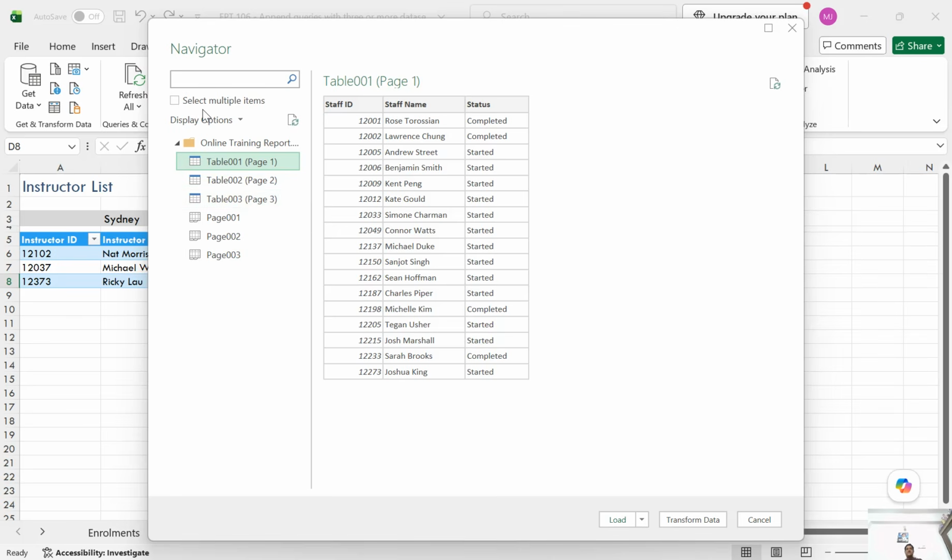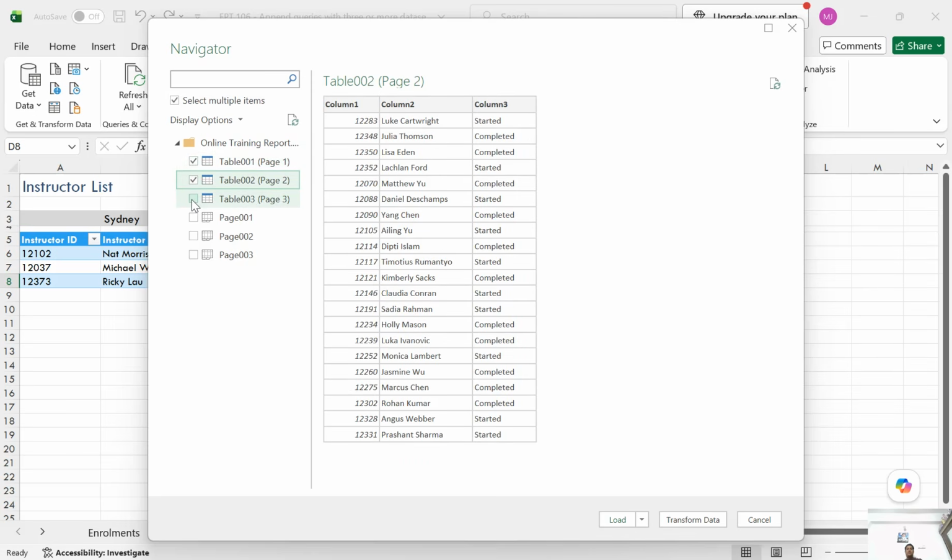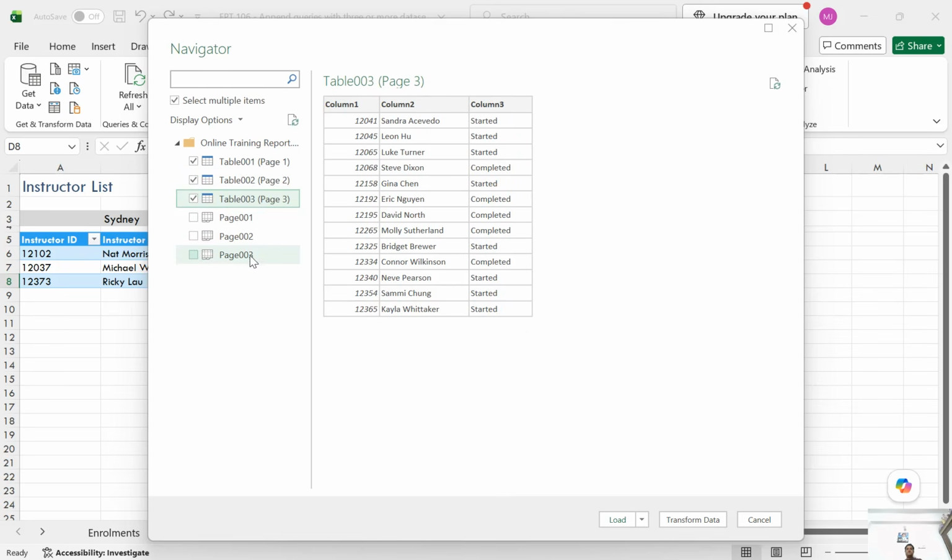Then we are going to select the option called select multiple items. Let's tick mark on it. You'll see a square tick box in front of all the tables. I want all these 3 tables to be extracted, so I'll tick table 1, table 2, and table 3. I'll only take table data because I don't want all the data on the page. Then we have to click on transform data. Let's click on transform data.